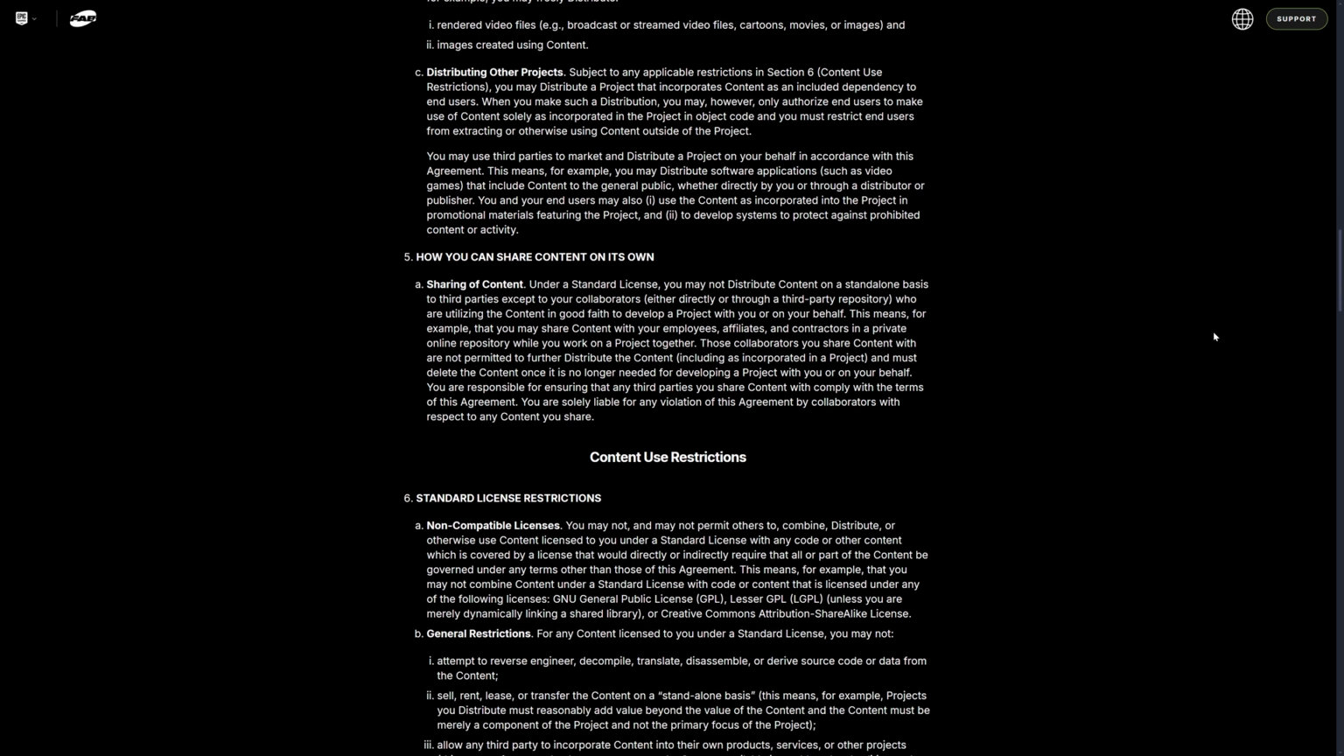How can you share content on its own? Sharing content under a standard license, you may not distribute content on a standalone basis to third parties except to your collaborators, either directly or through a third-party repository, who are utilizing the content in good faith to develop a project with you or on your behalf. This means, for example, that you may share content with your employees, affiliates, and contractors in a private online repository while you work on a project together.